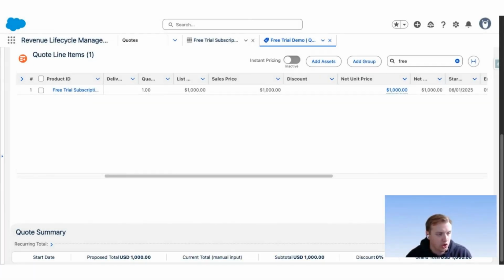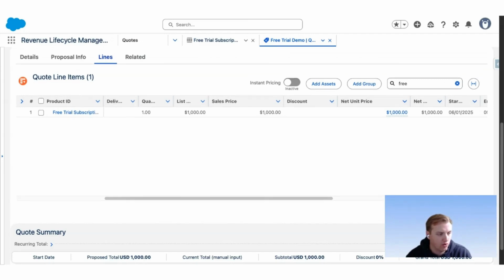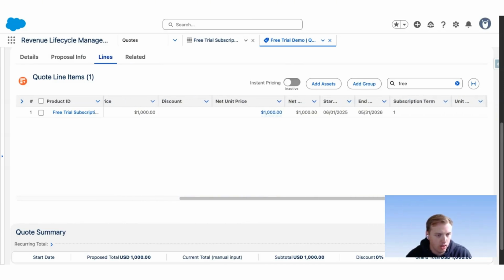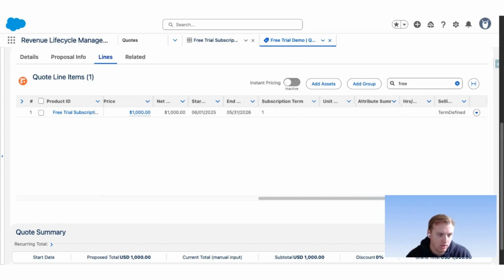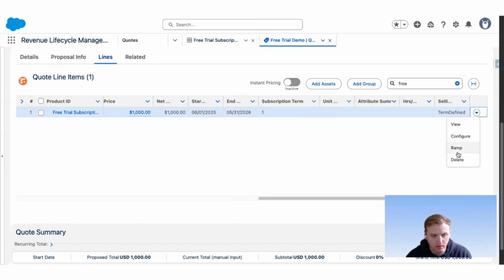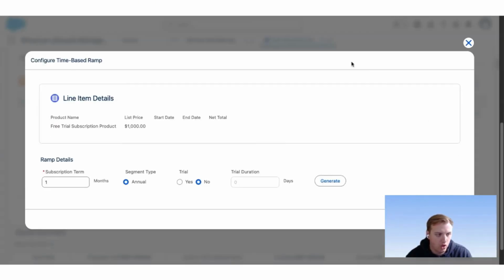Now let's see this free trial in action. I've added our free trial subscription product to this newly created quote. You can see we have a quantity and a price for the annual term from June 1st through May 31st of the following year. Following the video on ramp deals, we can see that now, since we've enabled ramp deals, we have a new option for ramp. Once we click ramp, we're going to be brought to our configured time-based ramp. There's going to be a new option for trials.